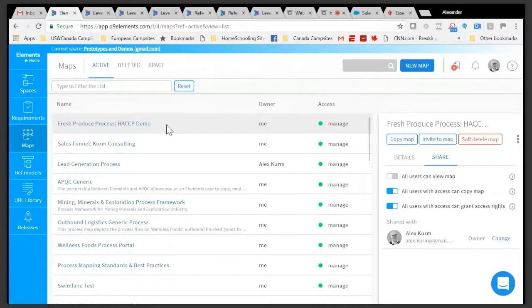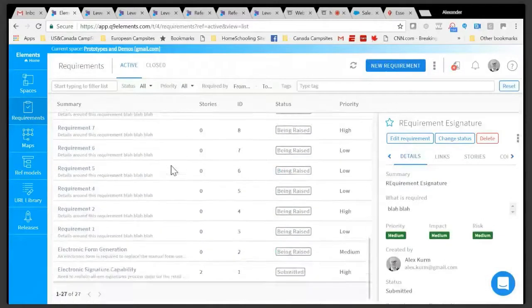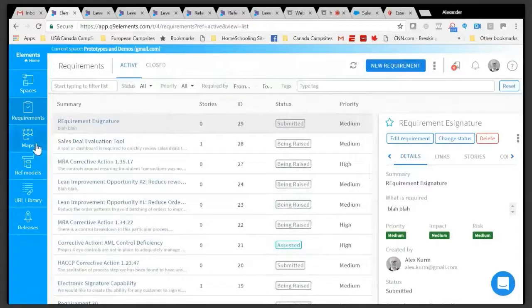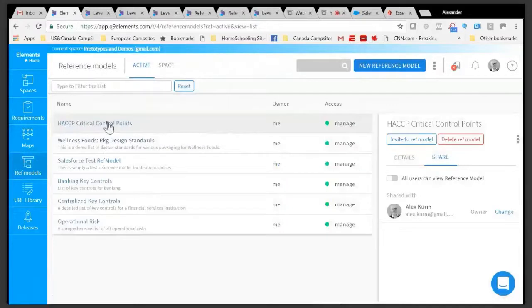So I've got a bunch of dummy maps in here, but there are also a few other things you can manage within a space. You can manage requirements. Remember I mentioned you can build, manage, and create requirements. Those are in a space. So here's a list of all the requirements I've built. You have something called reference models. Now this is only available with a paid subscription. So I've got a paid one and I've got some reference models. And this is the section where you would upload, if you wanted to, critical controls for HACCP, or SOX controls for banking, or whatever your control environment is.